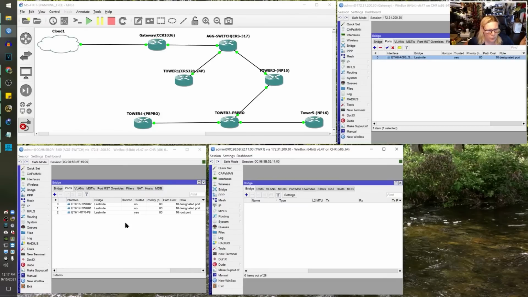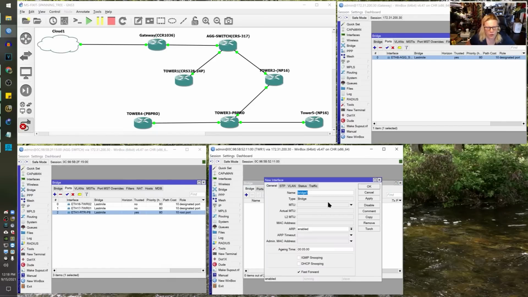So watch this. Okay, so root, and I'm not going to get into path cost priorities yet. I already did a video on that. It's called layer 2 failover, I believe. I'll put a link in the description for you. Okay, so let's do this. Let's create the next one, last mile.